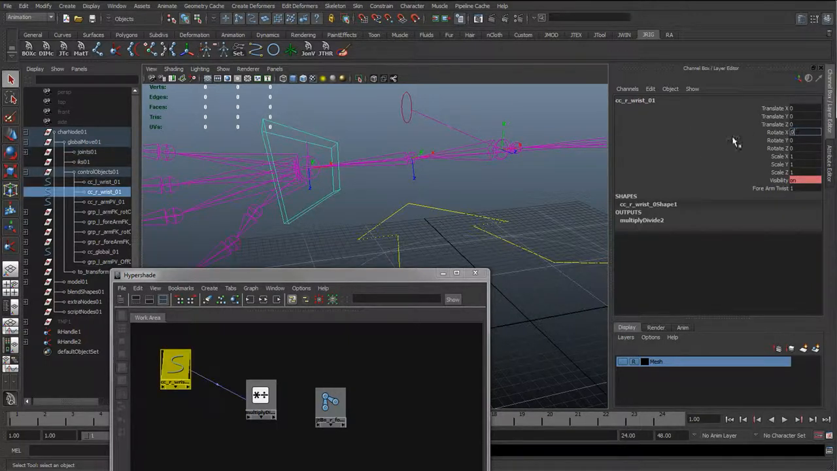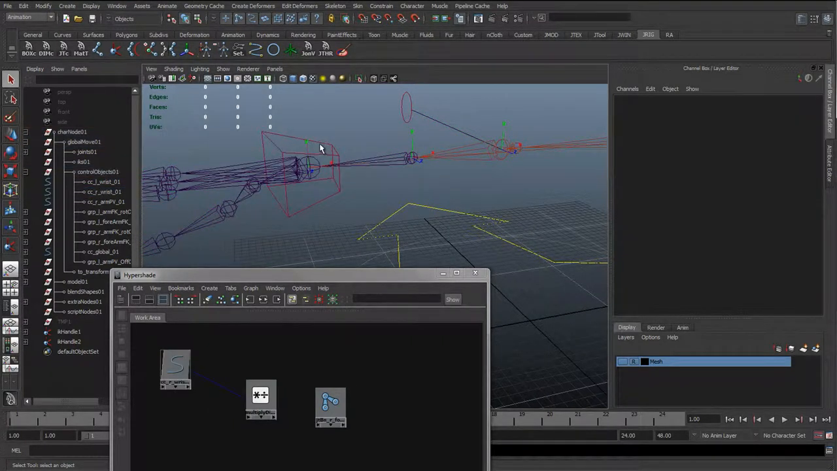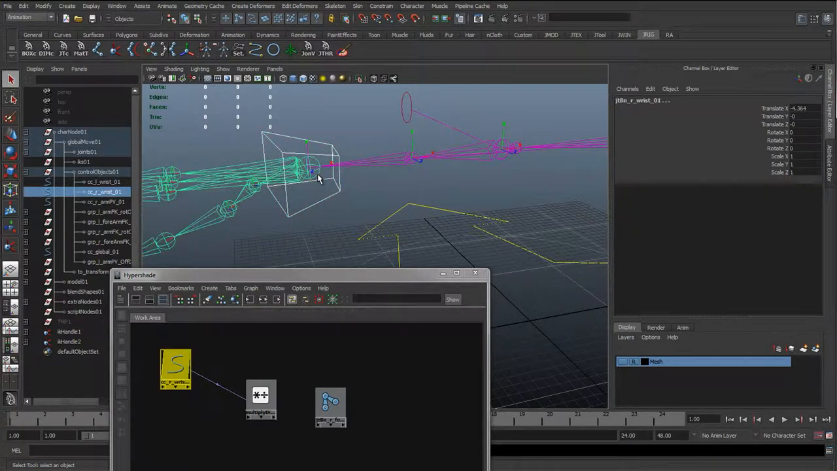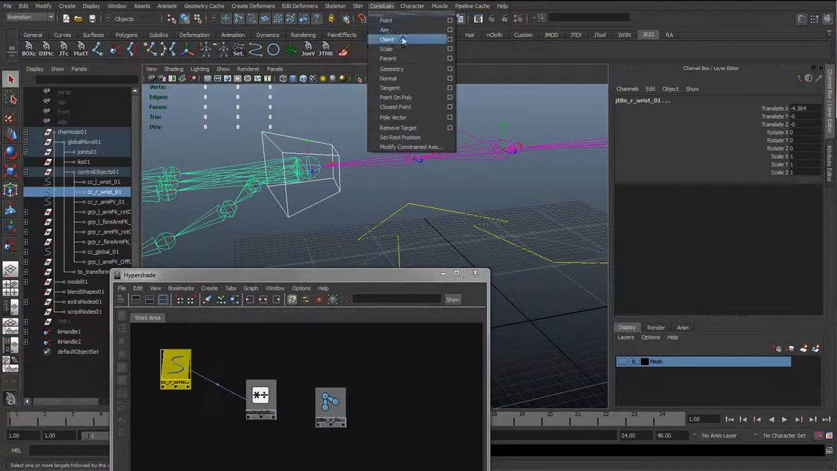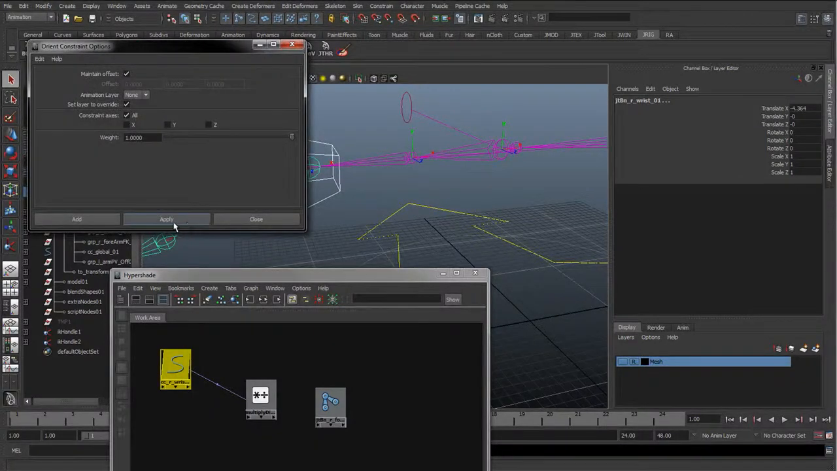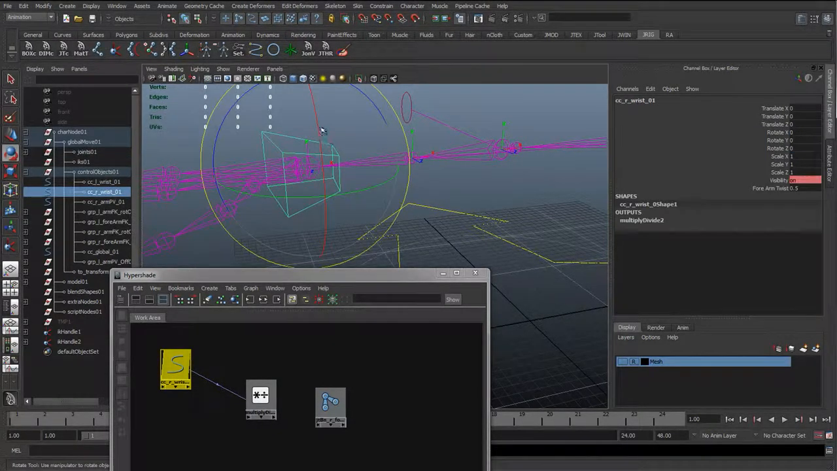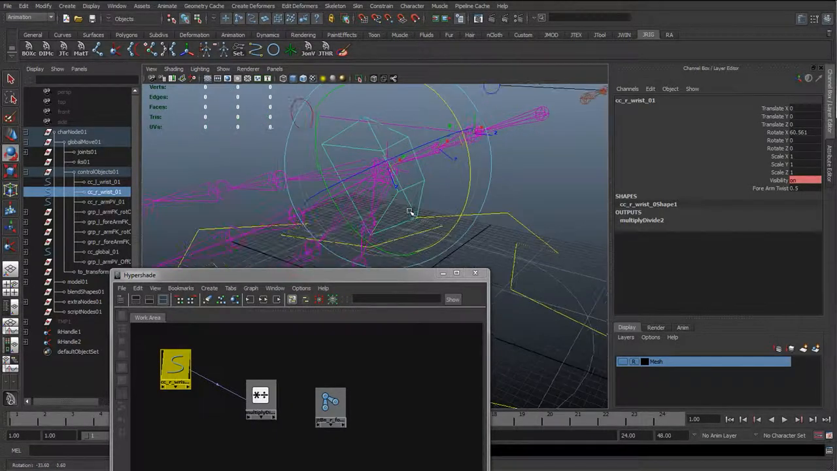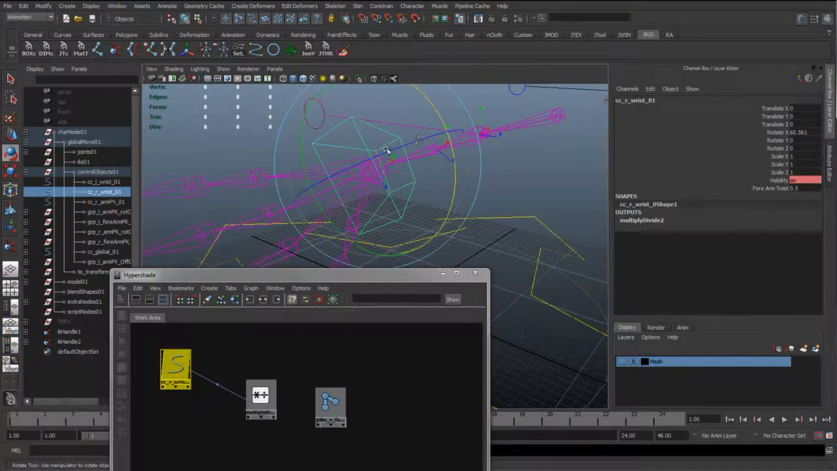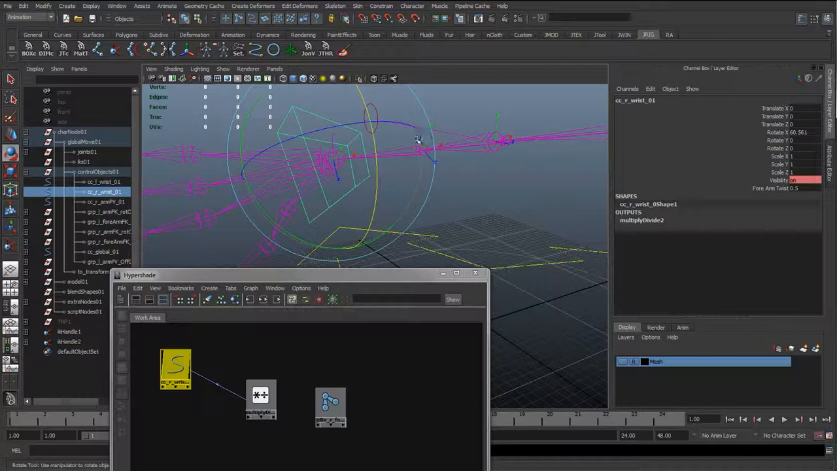So if we just reset this back to 0, set this back to 0.5, and we'll set up the orient constraint, so we select the wrist control, shift select the joint, go to constraint, orient, make sure maintain offset's on, hit apply. So now if we rotate this, we can see it's forcing that joint to match that rotation of the wrist, and we're getting that half rotation in the forearm. And twisting that value there, we can see we're getting that nice twist distribution that we can edit.